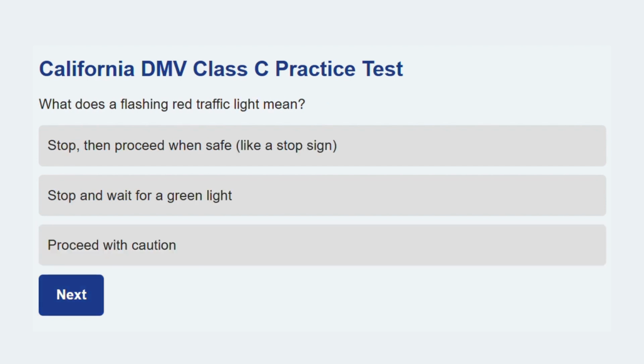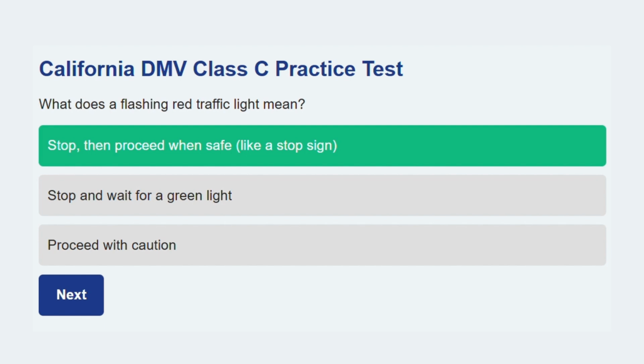Moving on. What does a flashing red traffic light mean? Stop. Then proceed when safe. Like a stop sign, treat it exactly as you would a 4-way stop.